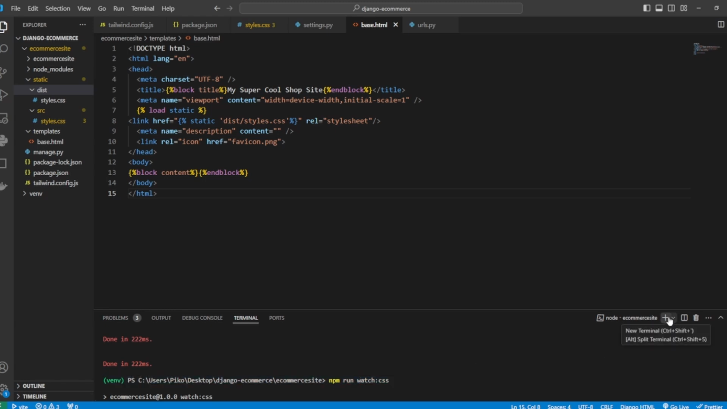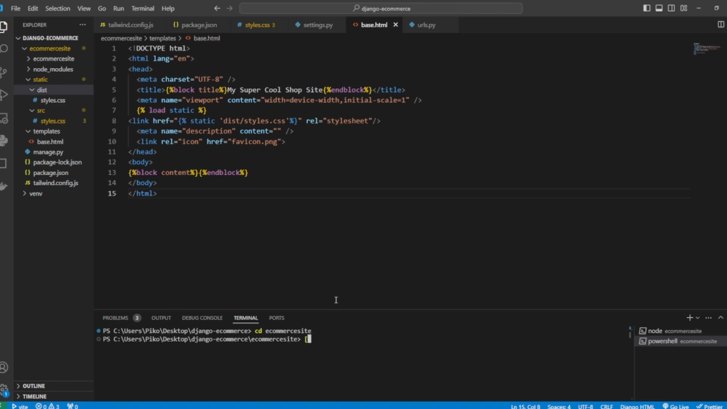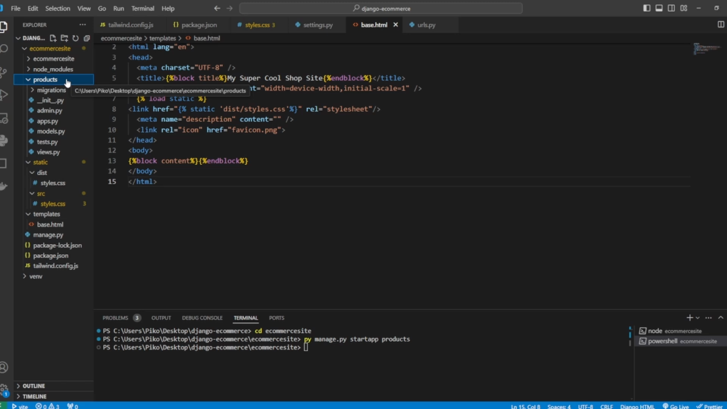So I'm just going to open new terminal, and Visual Studio Code activated venv for us, so that's cool, so we don't need to activate it. But what we need to do is cd into our app, so e-commerce site. And now let's start an app. So py manage.py startapp. We can call it products. And of course, we're gonna be creating other apps for other functionalities within our project. So let's hit enter. And our products app was created.